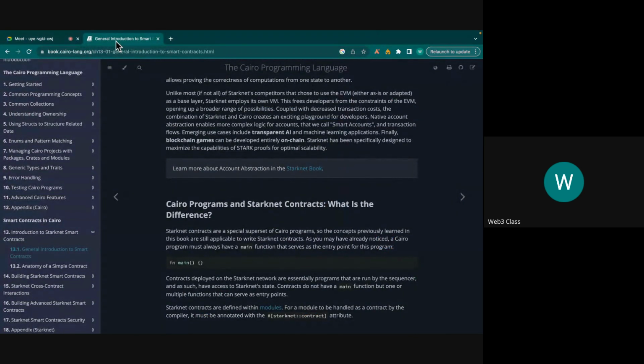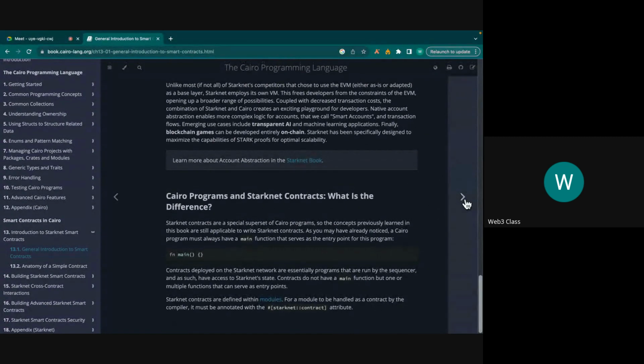Yes, so once you're writing a Cairo program, it will require a main function. But once you're writing a Cairo Starknet smart contract, you do not need a main function to execute the file. It's a different ball game altogether. So main is only found in Cairo programs.